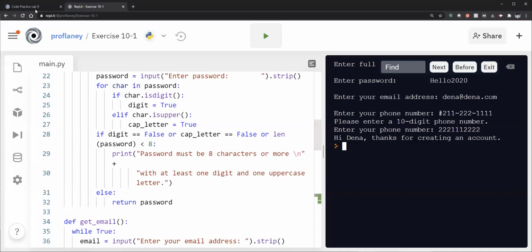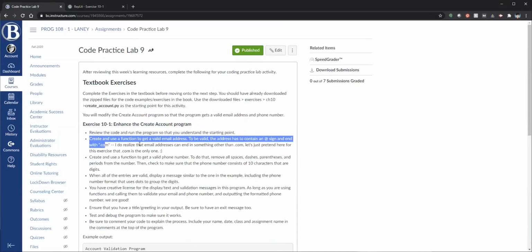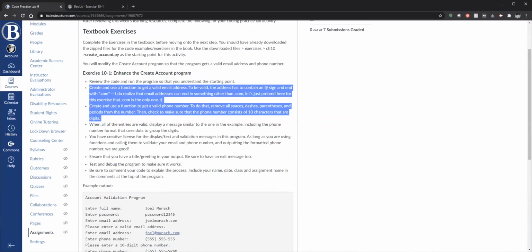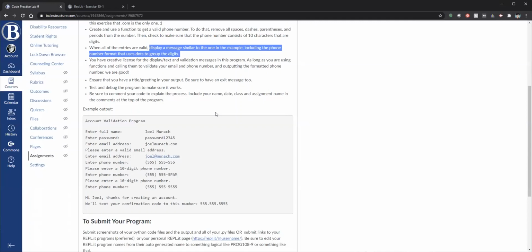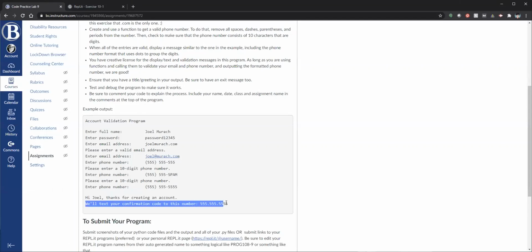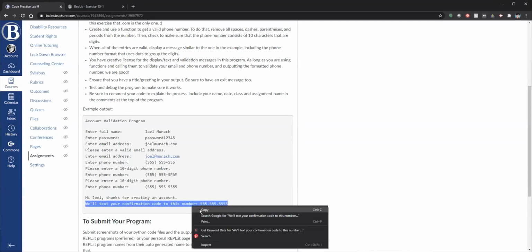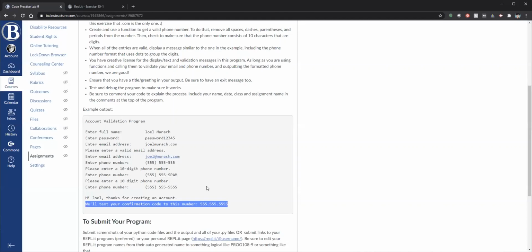All right, so now let's take a look at what we have to do next. So we've done the first big items. When all of the entries are valid, display a message similar to the one in the example, including the phone number format that uses dots to group the digits. So this is probably the hardest part right there, right? So enter email, enter phone number. Okay. Hi, Joel. Thanks for creating an account. We got that. So we need this. We'll text your confirmation code to this number.